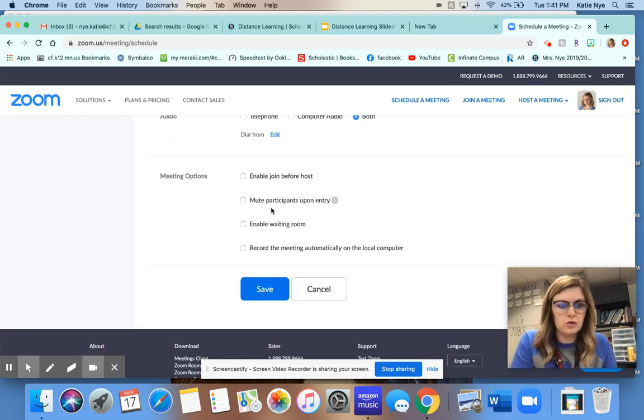Enable join before host. This would mean, can they get on the call before you're on it? I wouldn't enable that for your kids. You don't want them on there before you are. I usually try to get on there a few minutes early anyway. Enable a waiting room. That means they can log on and then they'd be waiting until you join. That's up to you. Record the meeting automatically on the local computer. I want to do that. I want this to be recorded so that my students who can't be on the Zoom call are able to get this meeting. I'll click save.